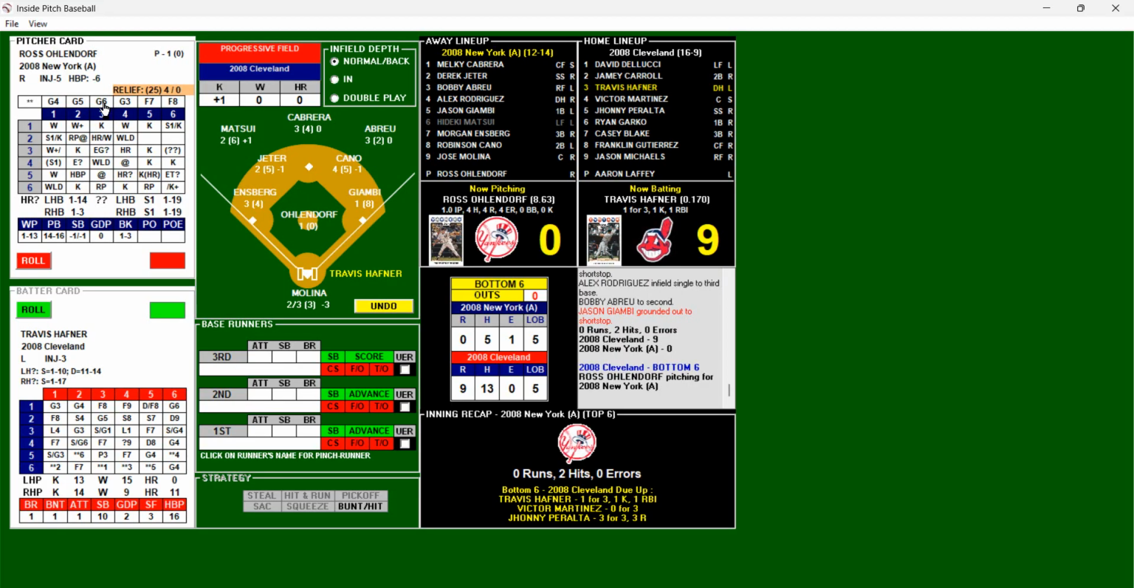We go to the bottom of the 6th. It's Travis Hefner, Victor Martinez, and Johnny Palatra due up for the Indians. Travis Hefner is 1 for 3 today with a strikeout and an RBI. Ross still going to stay out there on the mound. Actually, they're going to bring him in. No, we do have a new pitcher now. Ross is done.